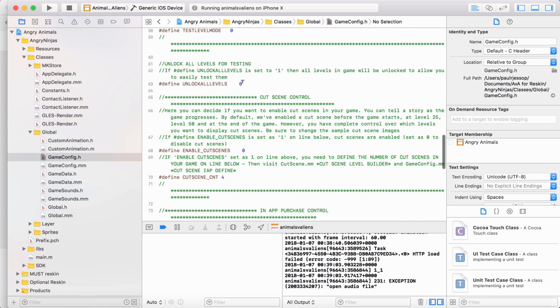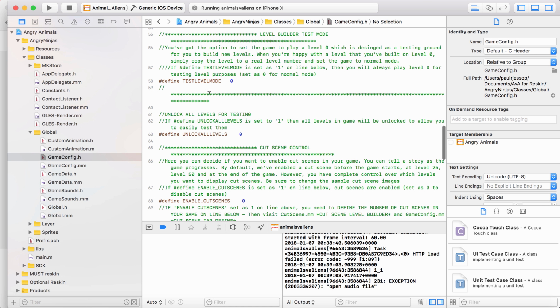Unlock all levels for testing. So when you're playing your game on the simulator or on the, probably best not the simulator, it doesn't work great on the simulator. Just load in your own device is better. Play it off your device when you're testing it via Xcode. You've got the option to unlock all of the levels, so you don't have to win through to the different levels to test them all. But if you do, obviously put unlock all levels, which is that, to a 1.